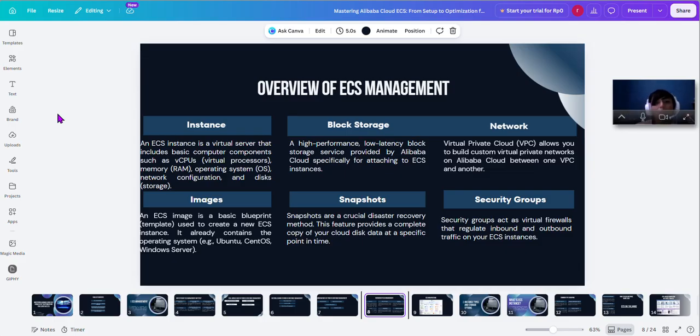Three is block storage. A high performance, low latency block storage service provided by Alibaba Cloud specifically for attaching to ECS instances. Four is snapshots. Snapshots are a crucial disaster recovery method. This feature provides a complete copy of your data at a specific point in time.